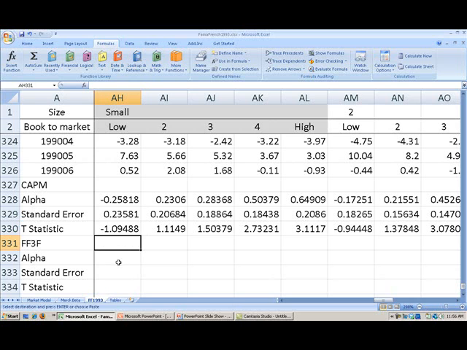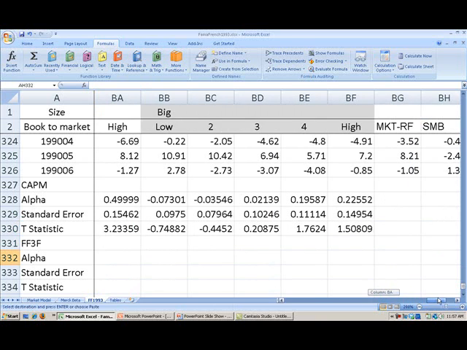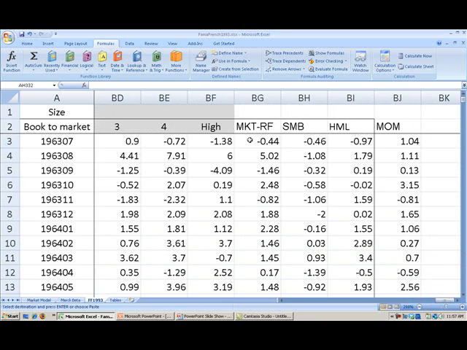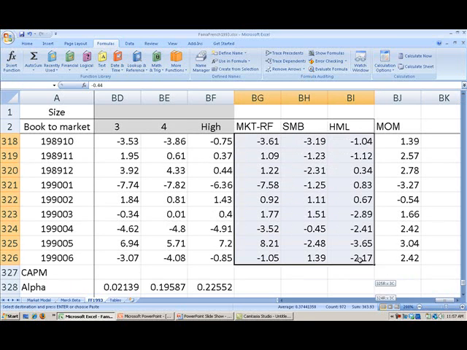We need to do the same thing for the Fama-French three-factor model. We need to calculate our regressions for all 25 portfolios. To do that, and to make things simpler, we're going to name a range first. Let's select all three risk factors that make up the Fama-French three-factor model. That's going to be excess returns on the market, SMB, and HML. In this case, what we're going to do is name these three factors. We'll call them 3_factors.